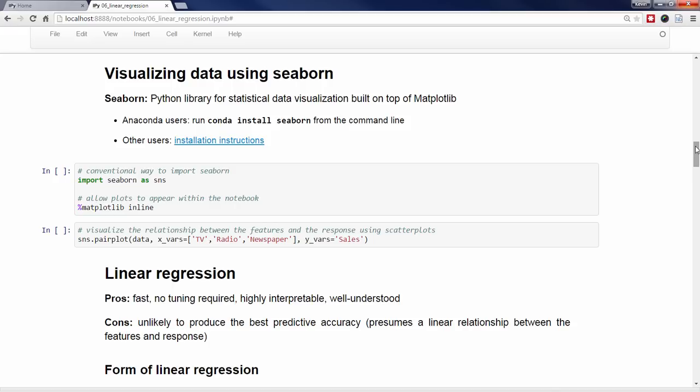I'm going to use the seaborn library, a Python library for statistical data visualization that is built on top of matplotlib. If you're using Anaconda, you can run conda install seaborn from the command line to easily install it. For other Python users, I've linked to the installation instructions. Let's go ahead and import seaborn as sns and also run %matplotlib inline, known as a magic command, to allow plots to appear within the notebook.